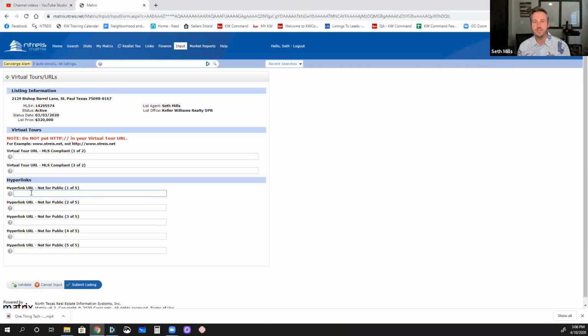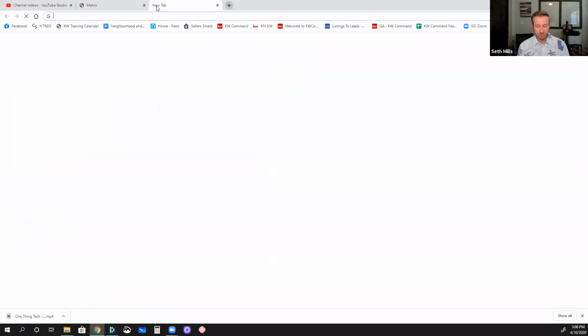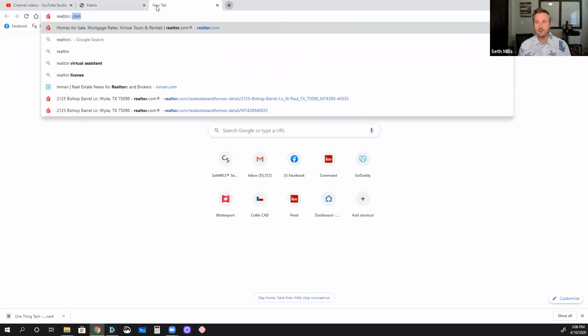If you are using a photographer to do a Matterport scan, a 3D open house essentially, there is an ability, and I would follow up with your photographer to make sure they're doing this. They can turn it on so it pushes out to Realtor.com automatically. And it looks pretty nice when you see it. I'll pull this up real briefly.